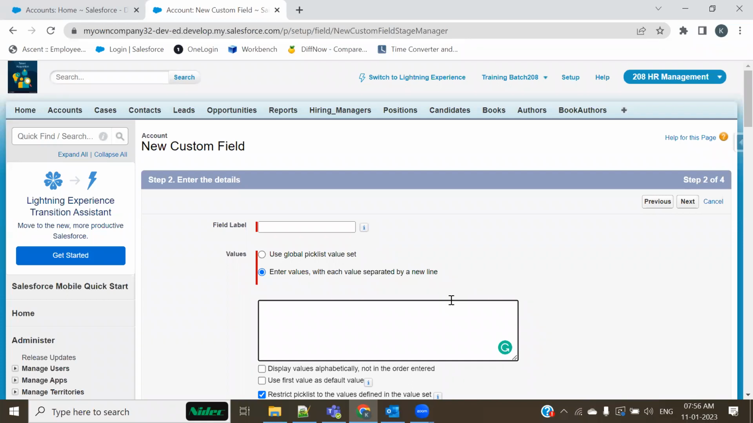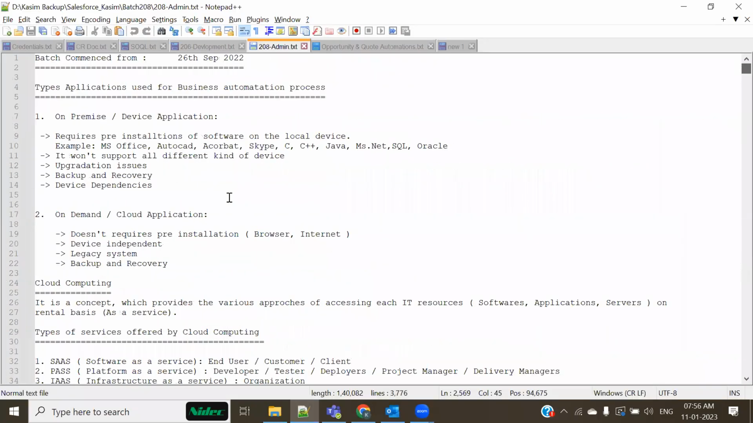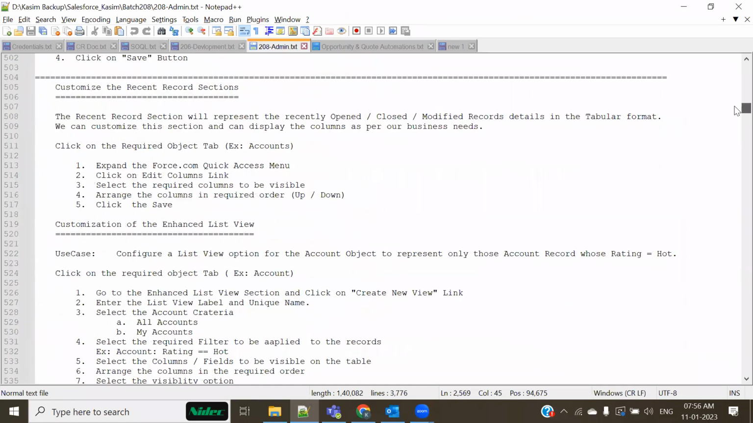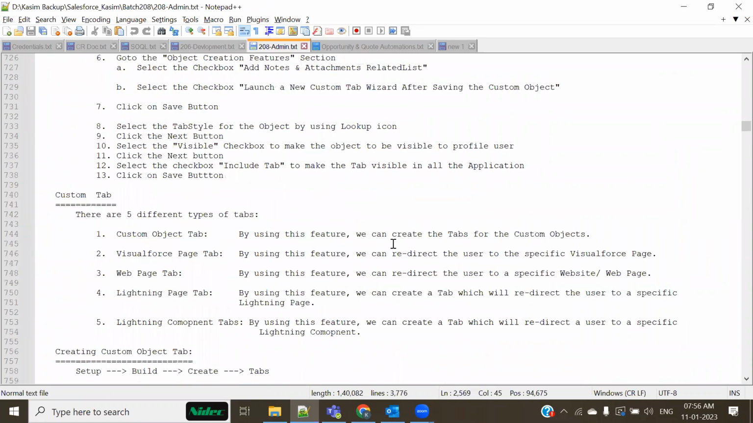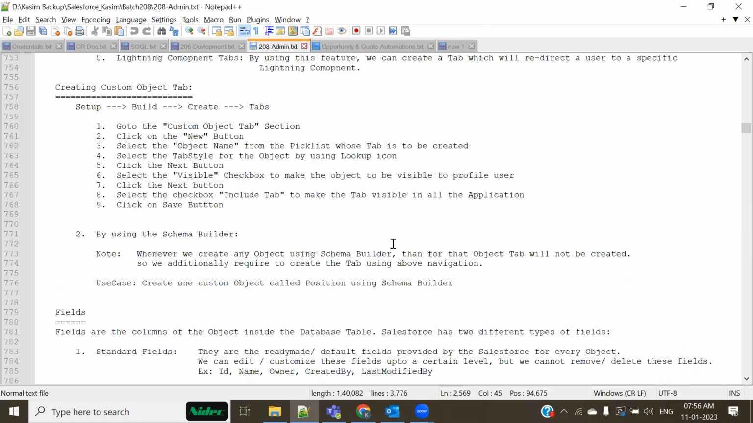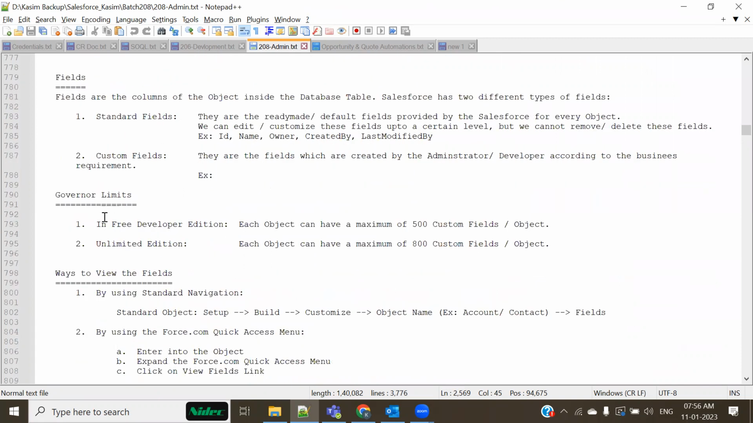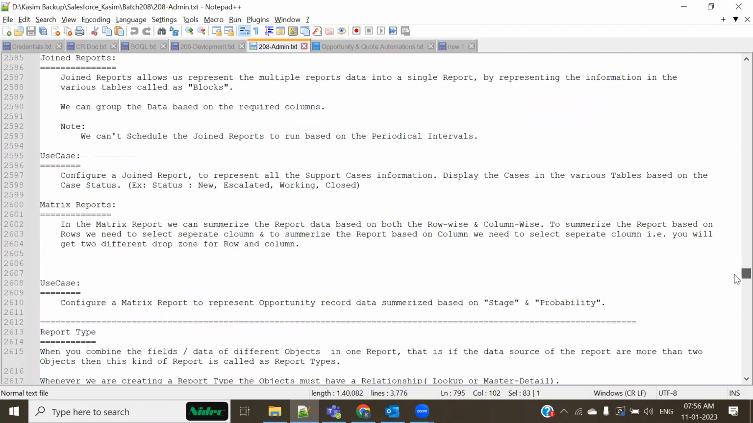If you remember, we could create a maximum of 800 custom fields inside an object, not more than that. If I'm not wrong, I'll also have to revise. Now we learned this, right? When you learn how to create the custom objects, this was how many objects we can create, how many tabs we can create. See, inside an unlimited edition, we could create a maximum of 800 custom fields. So that's a governor limit.